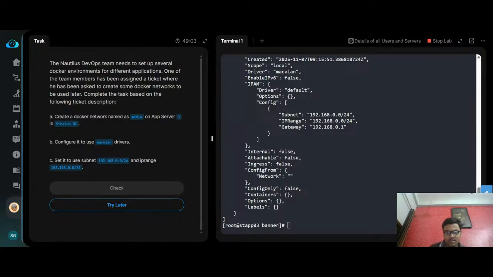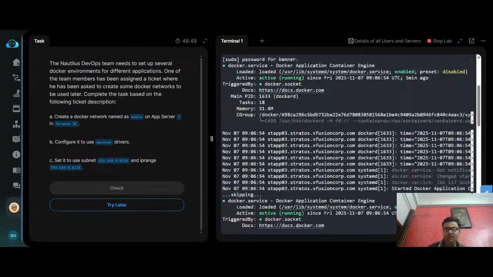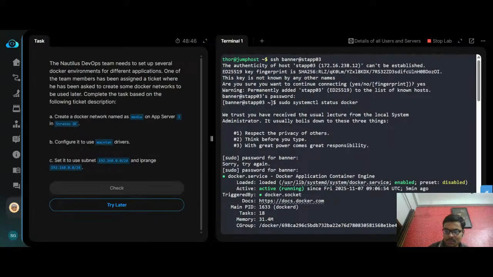So this was basically the thing which we had to do. This was the task we needed to perform. And yes, we have successfully completed this task. This was a simple task.